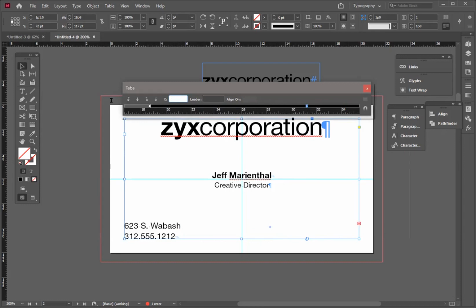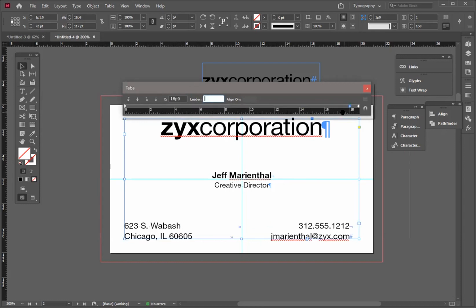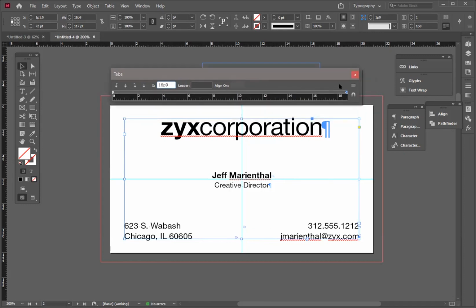Let's see, it should be somewhere around 18 and some odd pica. I just use my up arrow on the keyboard and click this over until it gets to just there, and then go back one, and then I know I'm all the way at the edge. Okay, this is one way of achieving this.